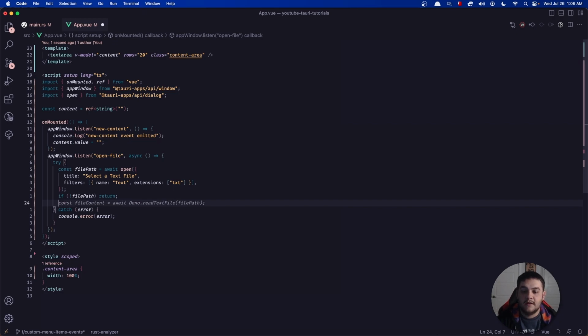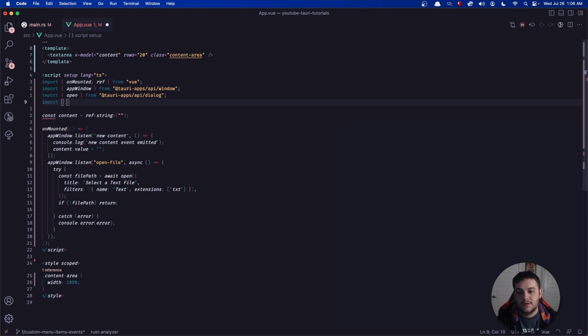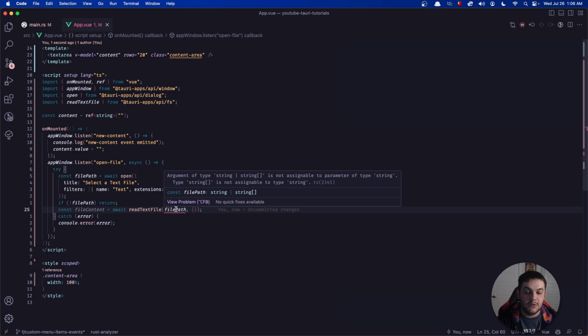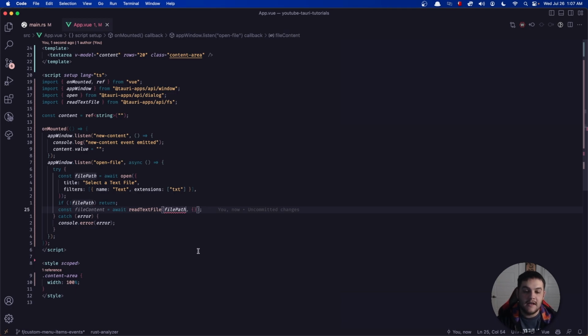In order to do that, let's import readTextFile from @tauri-apps/plugin-fs. And so we're going to say fileContent equals await readTextFile(filePath), and this will also take an empty object. You'll notice this is throwing an error because readTextFile expects a string, but technically, based on the types, this could be a string array or a string. In our case, I don't have multiple set, so I'm just going to say it is a standard string.